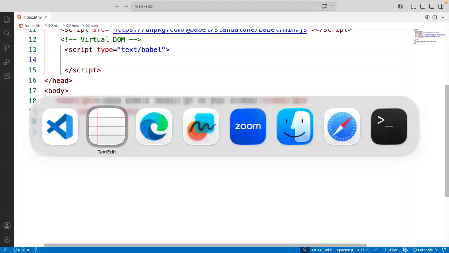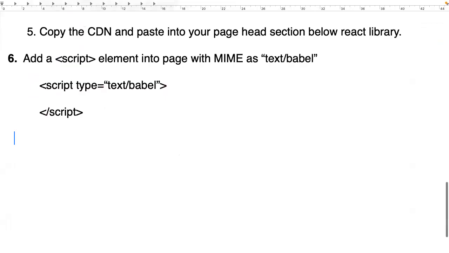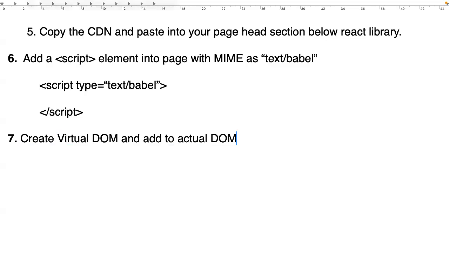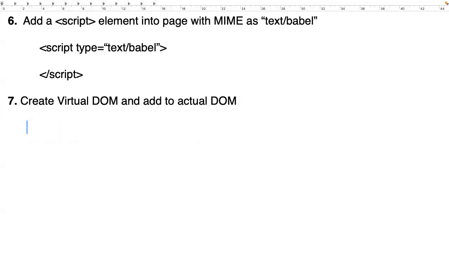Let's see. What we have to do after this is create the virtual DOM and add it to the actual DOM. How do we do that? If you are working with React up to version 17, you have to write it like this: ReactDOM.render.